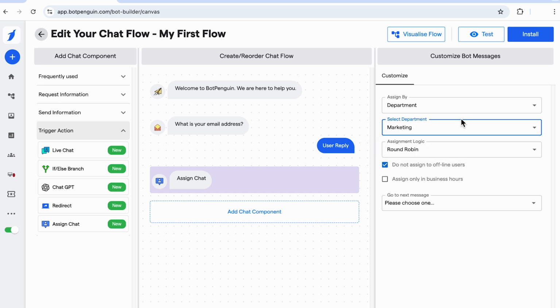You can add departments or team members in the team section of BotPenguin. If you want to learn about it in detail, I'll give the video link in the description box below. You can check it out. BotPenguin currently follows the round robin method for assigning chats to a specific department.